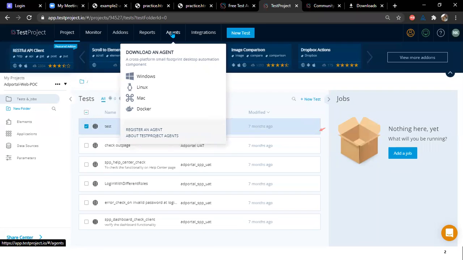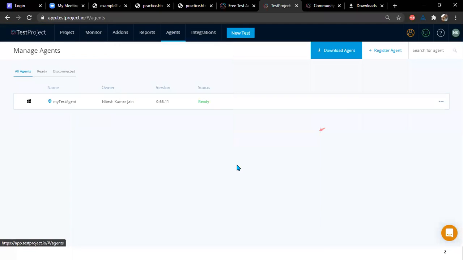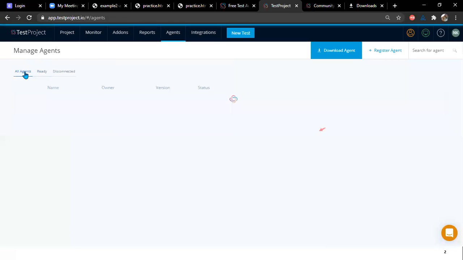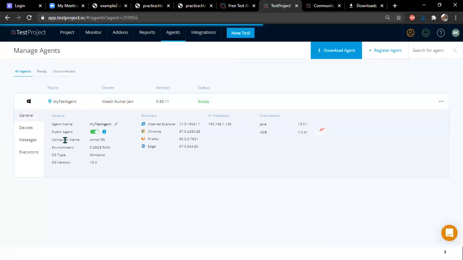So for example, if I click on my agent, I'm able to see that I have an agent here, and there are options here. If I click on here, it is showing me everything that I have: these browsers, some name and everything, operating system type and everything.